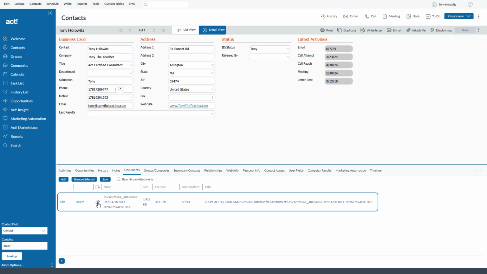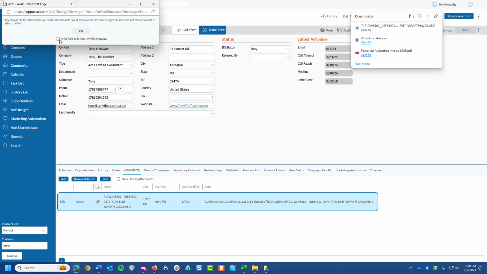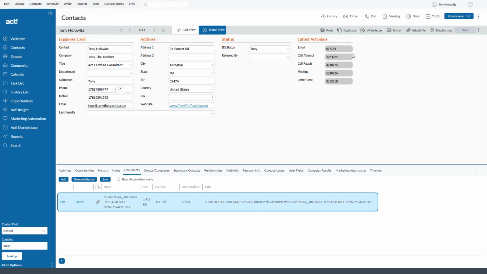If I want to edit it or see it, I can just click on the attachment and it will open up. In the future, I don't need to see this. I'm going to click OK. And the attachment actually went into my Downloads folder. Anyhow, the point I'm trying to make is now it's attached and I can easily get to it. I see the link is where it's located and what it's attached to. And this is the cloud version of Act. So now I can attach things.